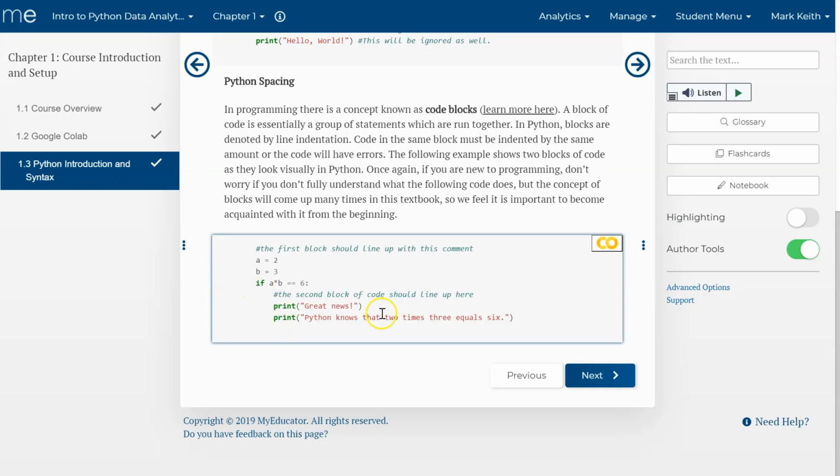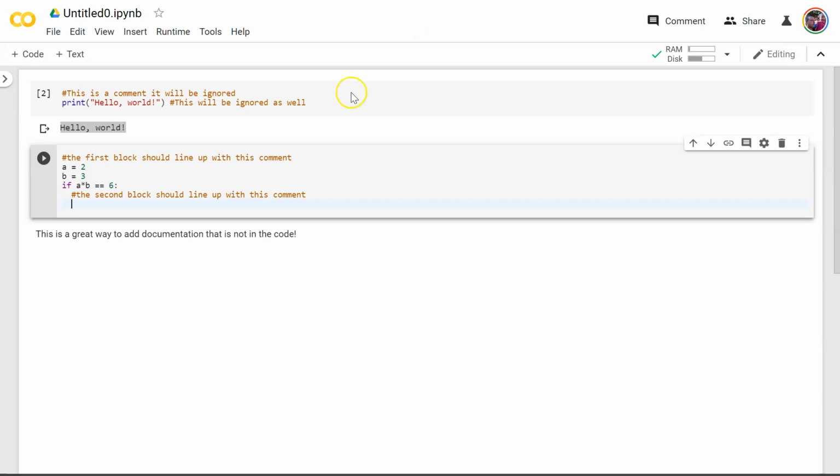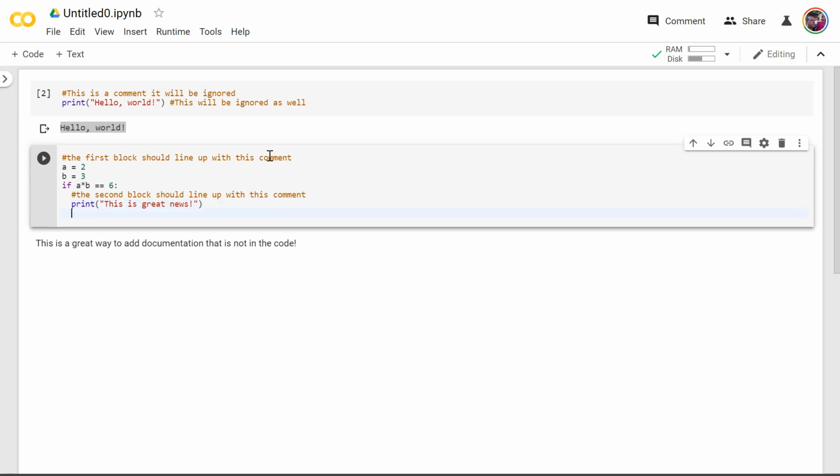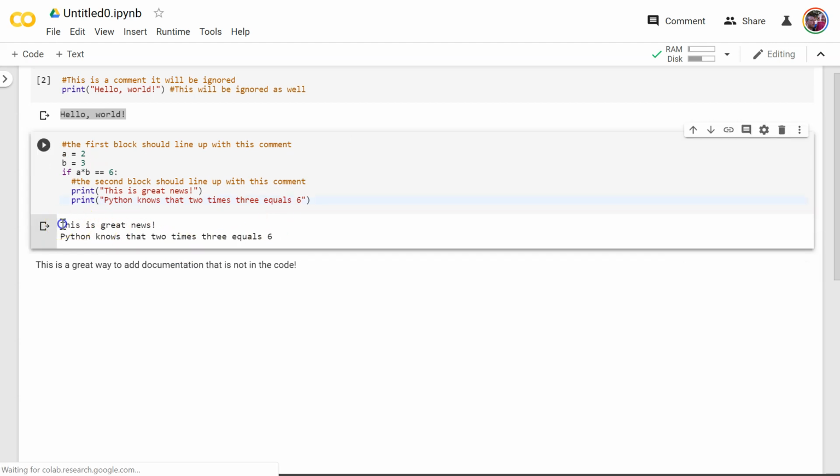All right, so print great news. Print Python knows that 2 times 3 equals 6. Great, okay. So print this is great news. Print Python knows that 2 times 3 equals 6. Okay, let's shift enter. All right.